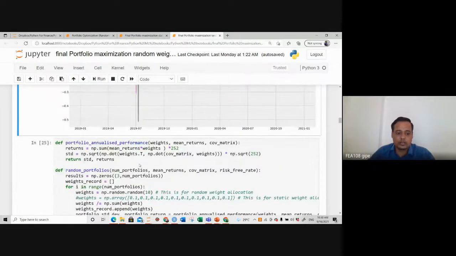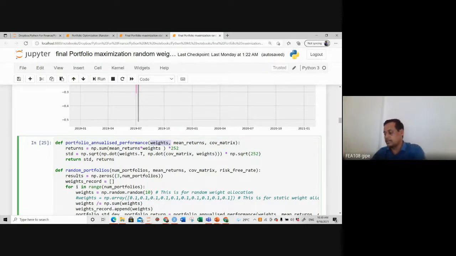Okay. Now you can see first we want this annualized performance. We need, there are two weights. One weight is random weight, another is static weight. When we say static weight, if I have to invest in 10 companies, I will equally divide all of my portfolio into those 10 companies. When we say random weight, I'll give based on its performance.